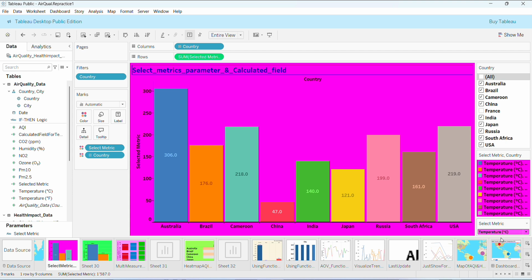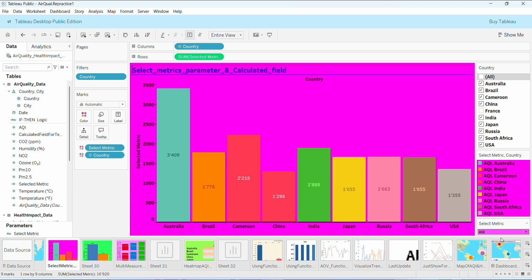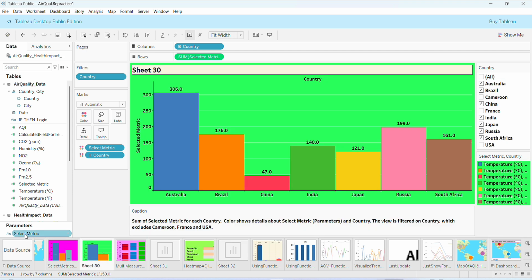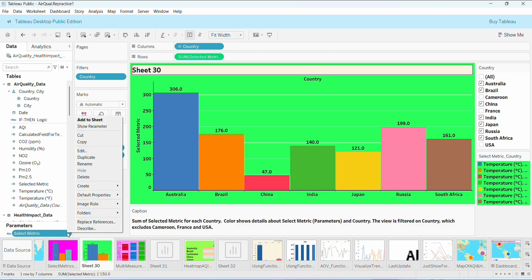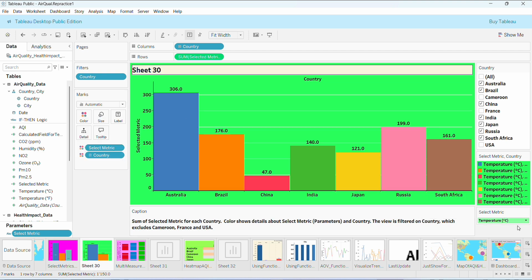You can choose ACI, if you want to see the ACI of the countries and their numbers, or you can choose to see the temperature. First of all, let's take the select metric parameter, and the way you do it is not that you take the parameter and drag it on the right side of the view. No, you have to choose show parameter. So now, let me go and save before it's too late.